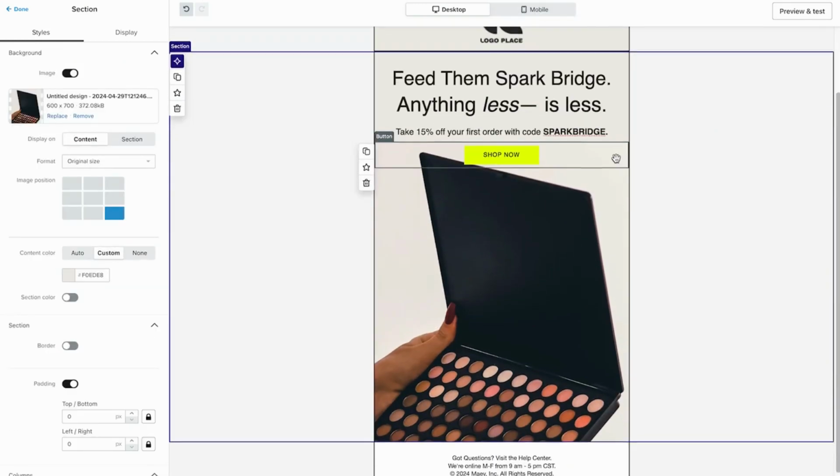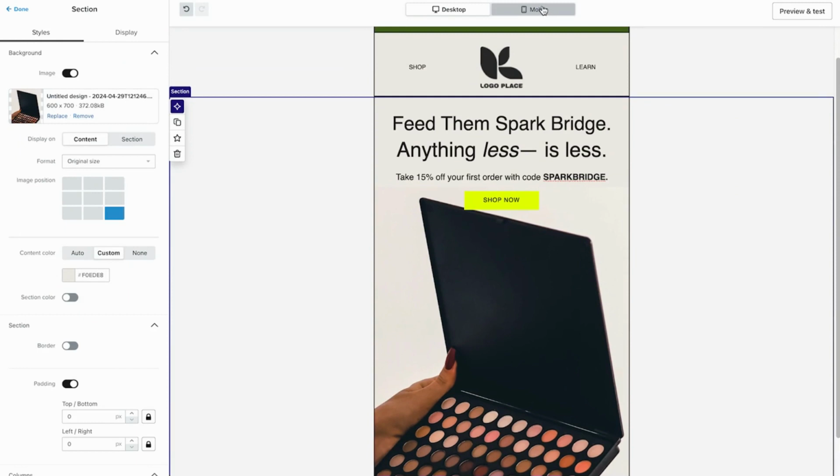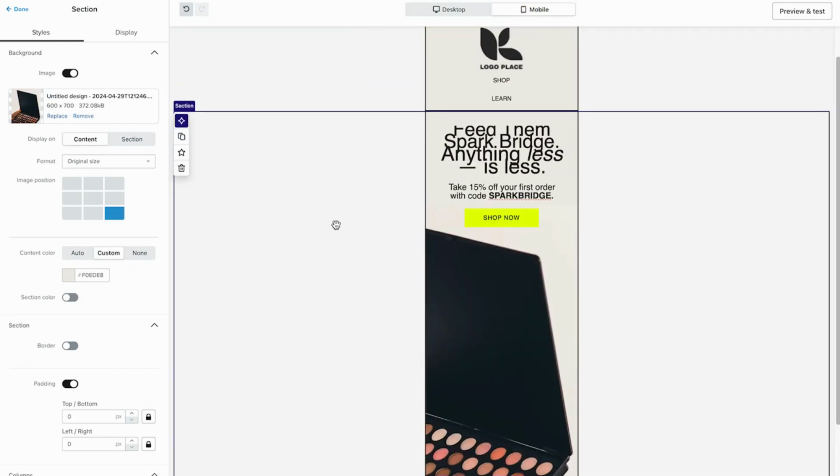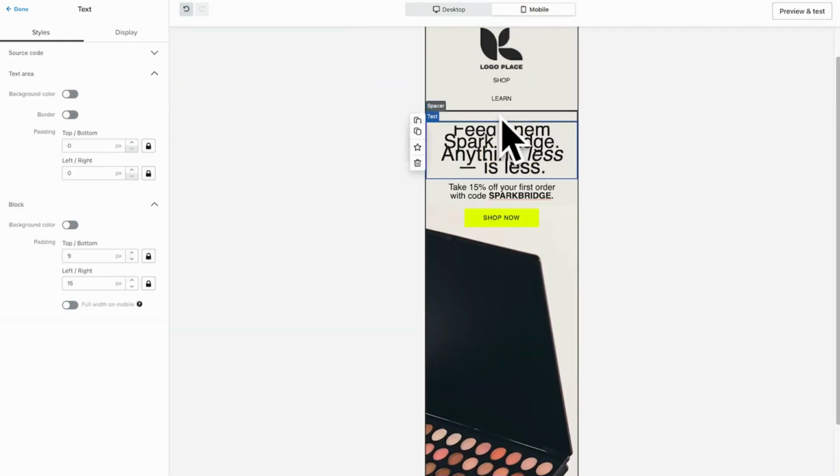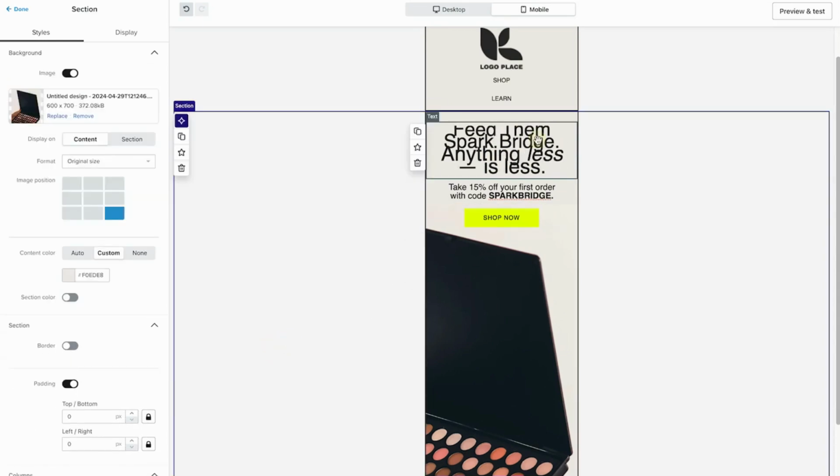Okay. Now let's give this a view on mobile, because that's very important. We can't abandon our mobile view. This is kind of a weird thing that's happening with Klaviyo lately. It's really driving me bananas. But the text block is not clipped like this when you actually get it in your inbox, it's just clipping it right now. So ignore that.